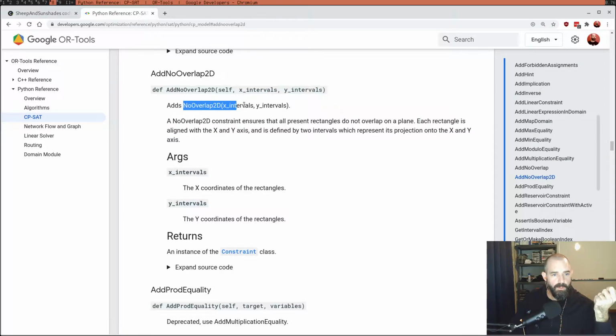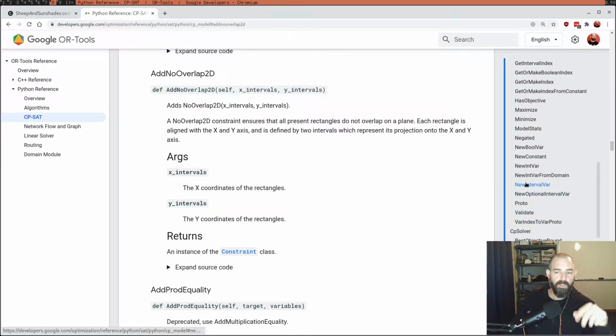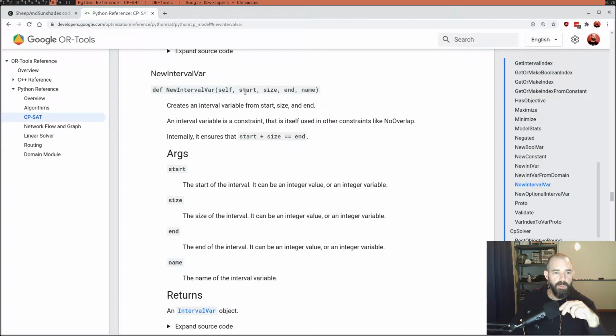So you need to give it intervals. It's like our x's and y's lists, except we need to use honest interval variables for this. So there's a thing called new interval variable, new interval var. So here we go. Instead of an int var or a bool var, we're going to make a new interval var. Interval vars take a start, size, end, and a name, of course. So really start, size, and end.